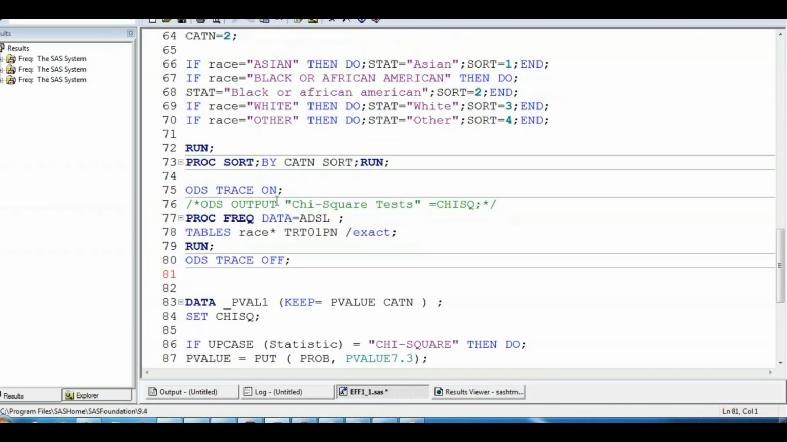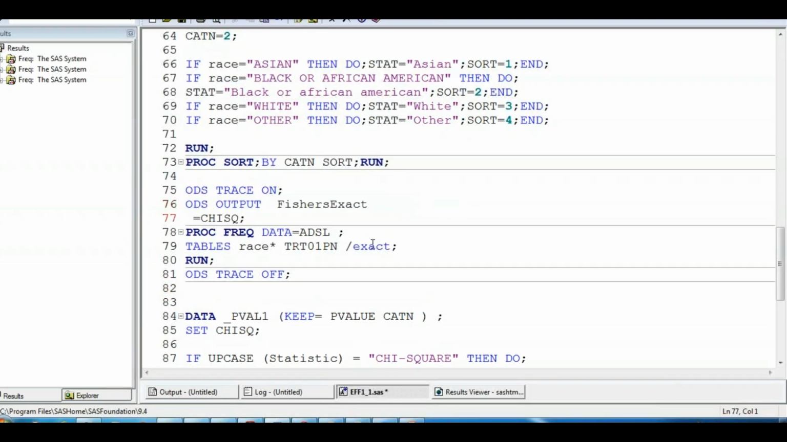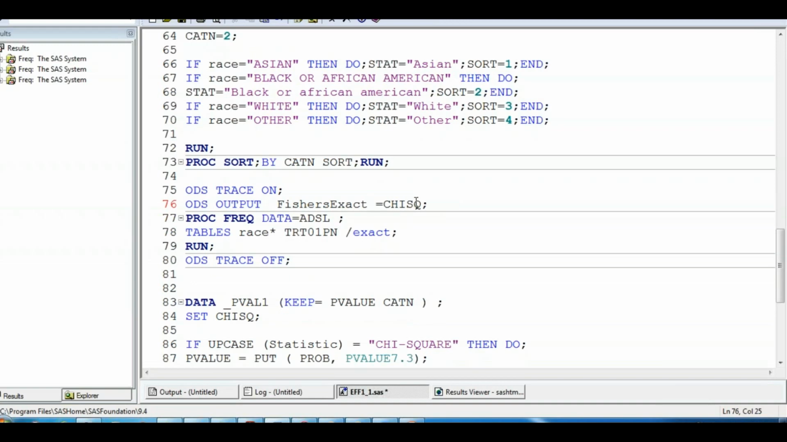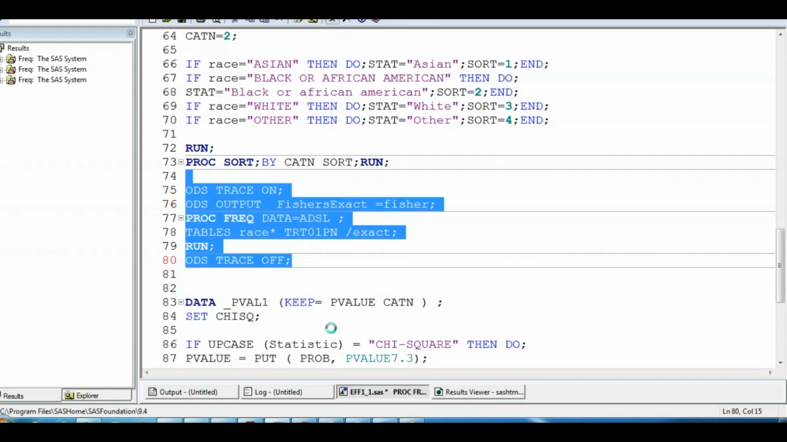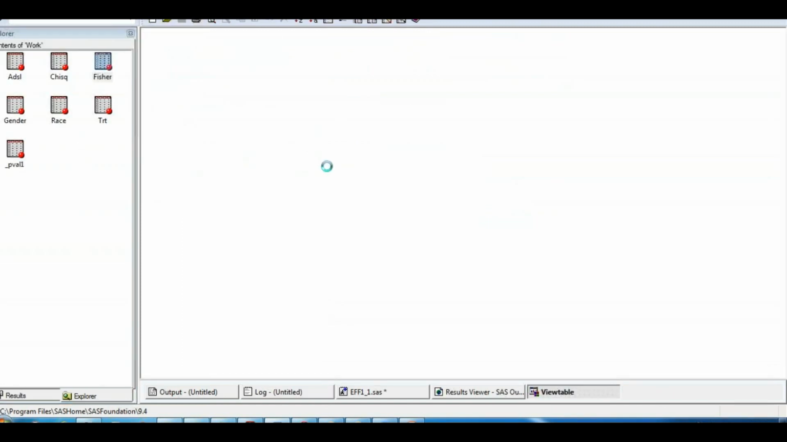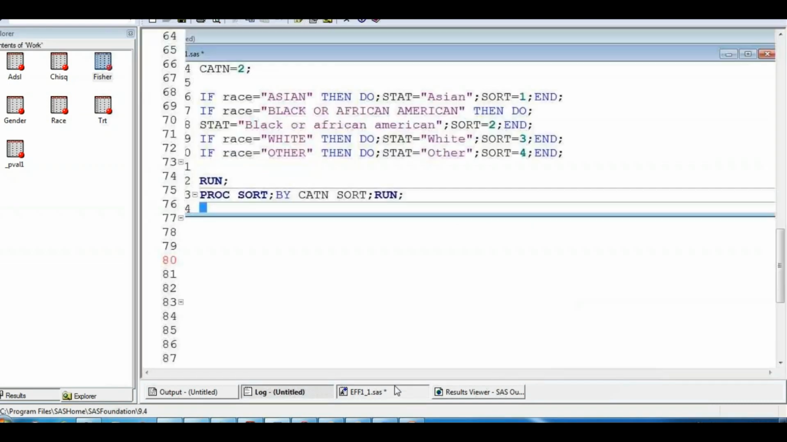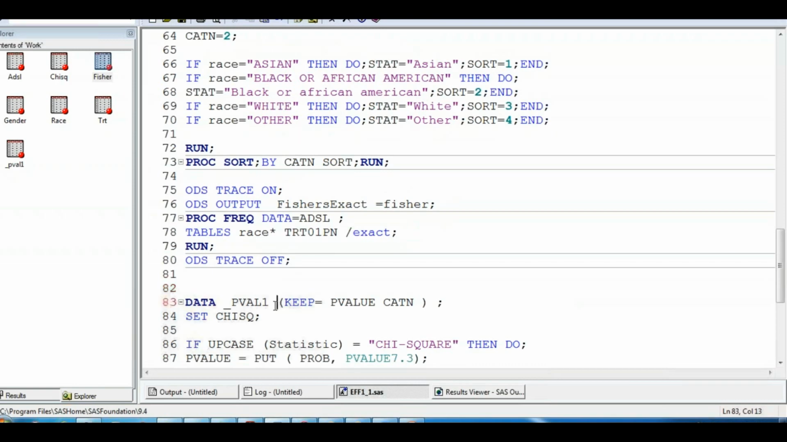So now we are using ODS output Fisher exact equal to. Whenever you are using a label, you can put double quotation marks. Otherwise, you can directly use the data set name Fisher. So here I am creating Fisher. Here also XPT_FISH is there, right? So we need to pick this one. So p-value 2.